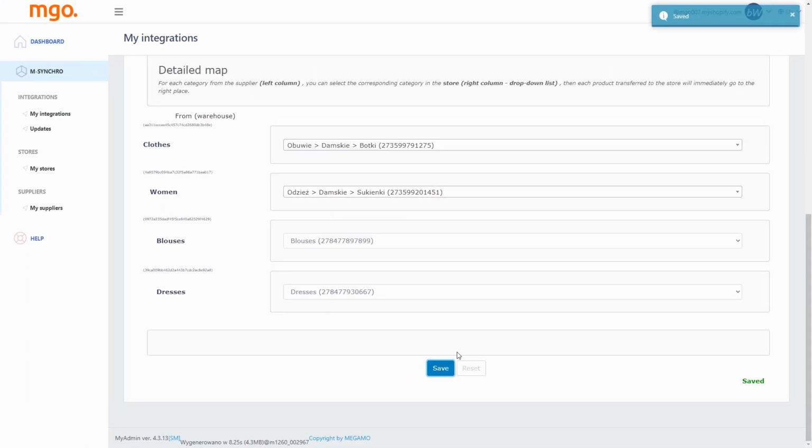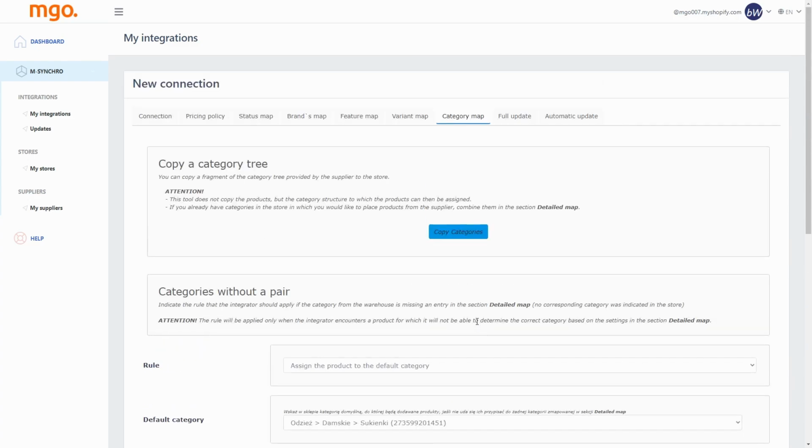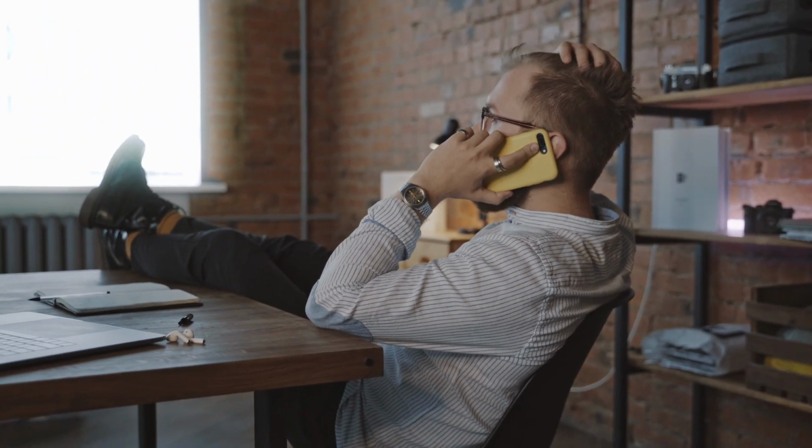New products added to your store will be automatically placed according to your configuration. Products already existing in the store can be moved manually, or you can use the full update, which we will describe in a separate material.